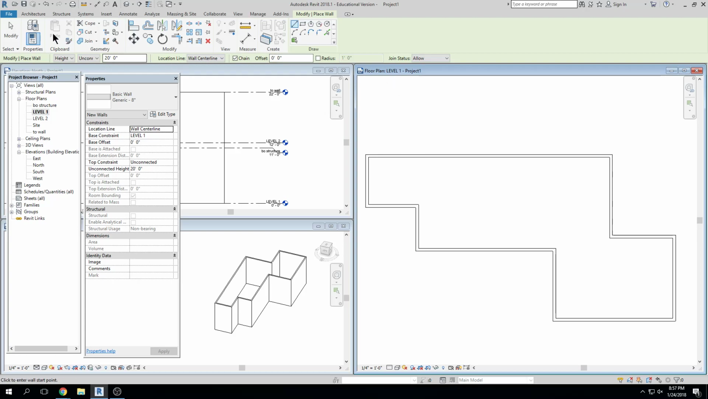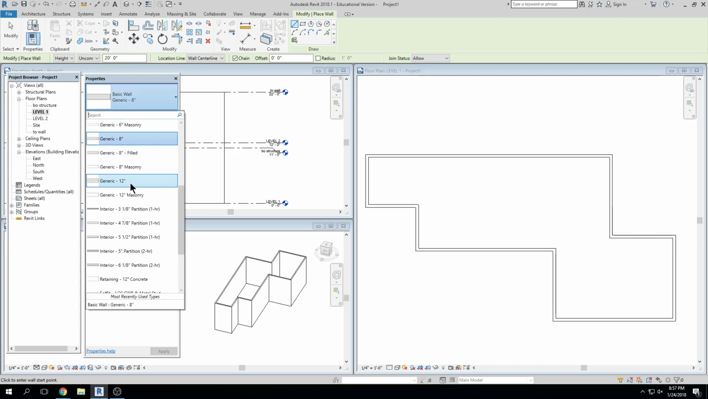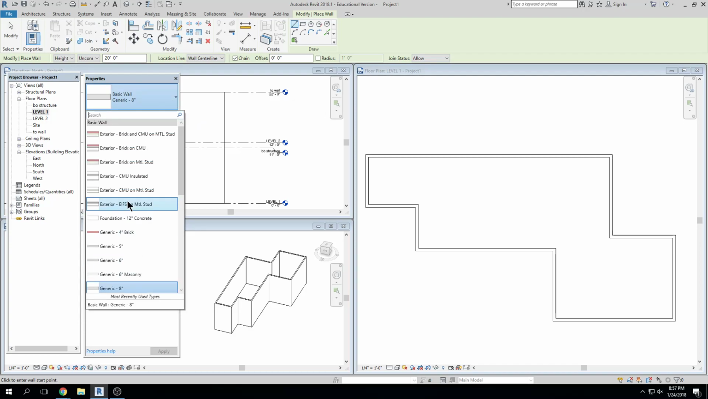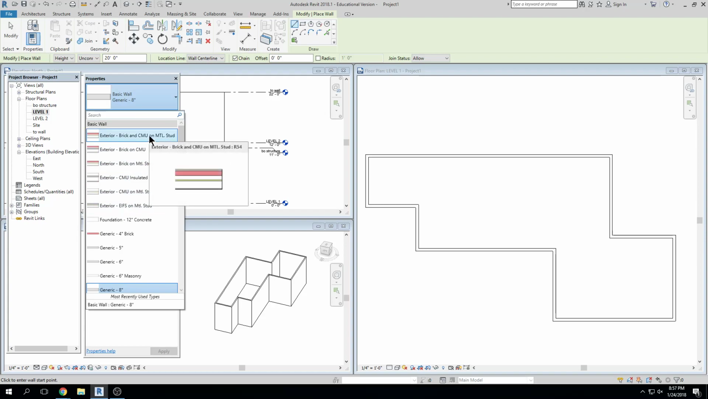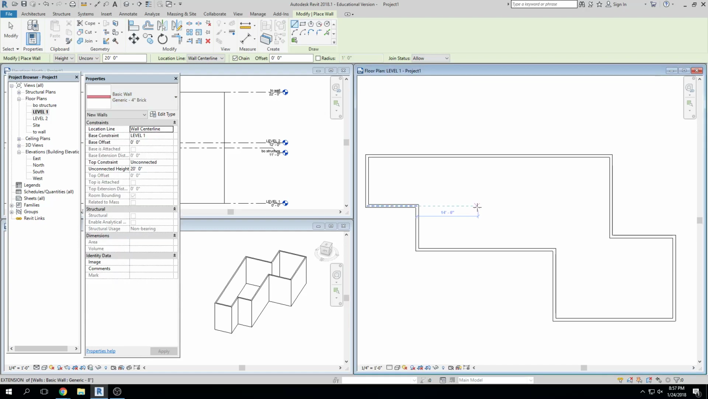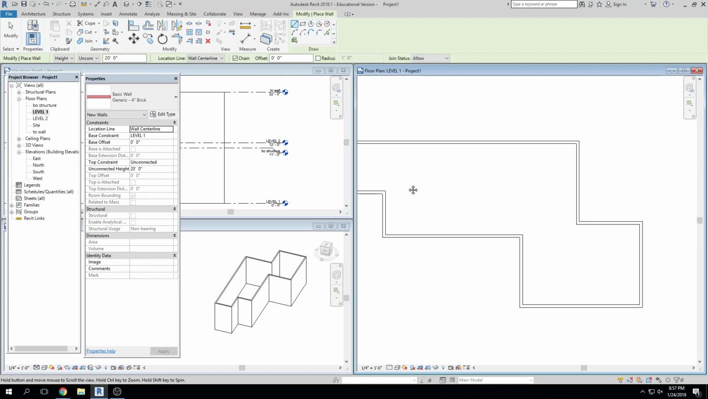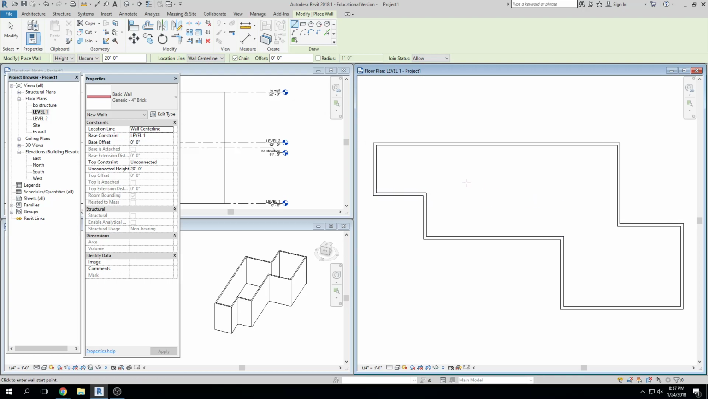If I initiate the wall command, WA, or I click on the wall icon or the wall tool, I'm going to drop down here. And you'll notice we have a bunch of different interior walls that we could use. These have all been defined within the architectural template, so they're just in there when you start a new project using the architectural template. Instead of the generic 8-inch, we're going to be crazy and grab the generic 4-inch brick, inside the house, and we're going to draw some interior partitions with that, so inside walls.